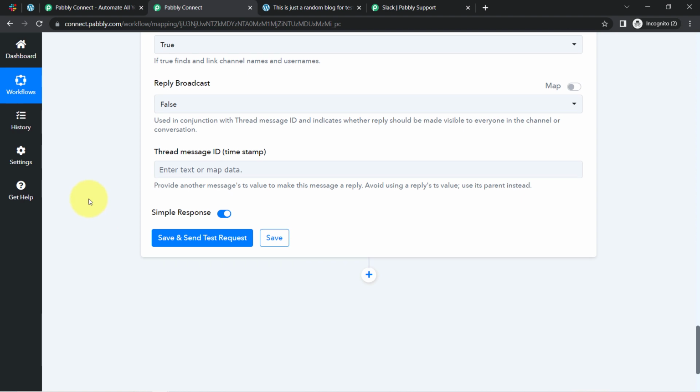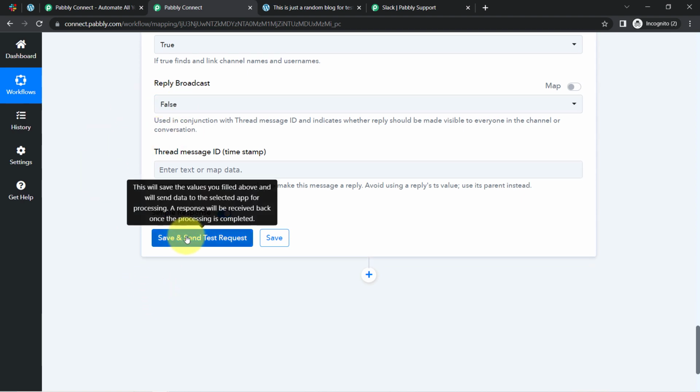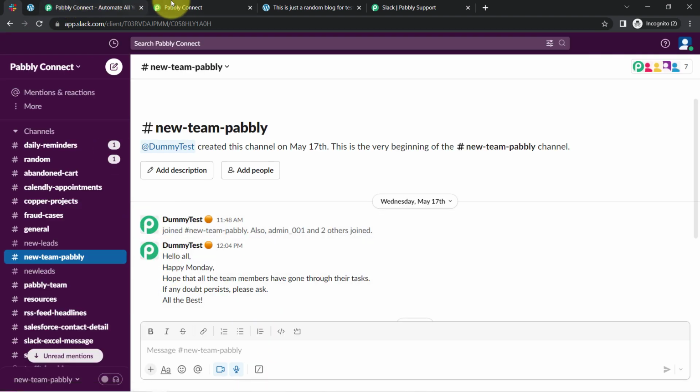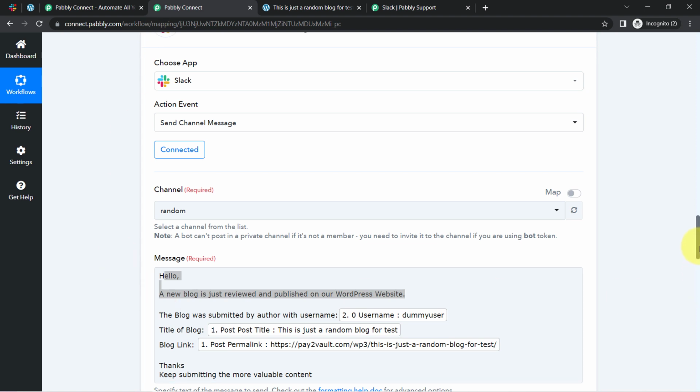Okay, so how about I skip all the fields and click on the save and send test request button, and this time you will notice that the same message will be received on my Slack channel automatically. Let me first refresh my Slack application. Well, the message has not arrived. I will have to check what is wrong with this.